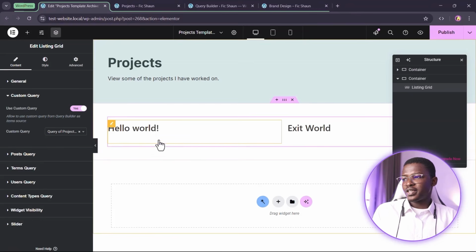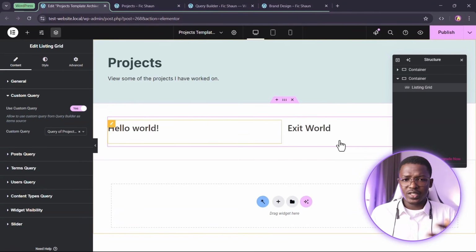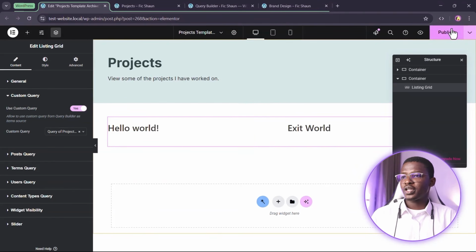And right now you see it says hello world and exit world because it is confused. It's thinking, well, are we on the blog page or where are we exactly? Because this is supposed to be a current context query. And right now we're not on the projects page, are we? So we're going to click on publish.